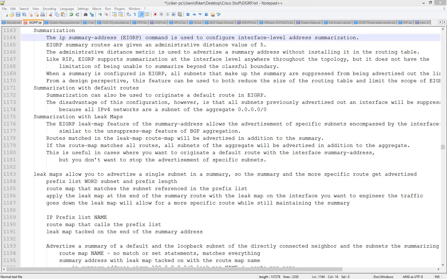Now, when the summary is configured, all the subnets that make up the summary are suppressed from being advertised out the link. So, from a design perspective, this feature can be used to both reduce the size of the routing table and limit the scope of EIGRP's query messages.